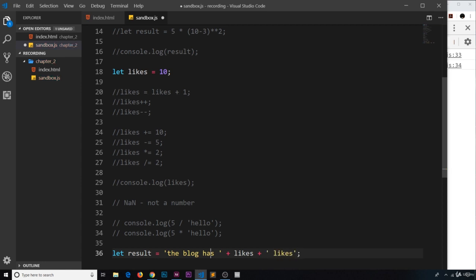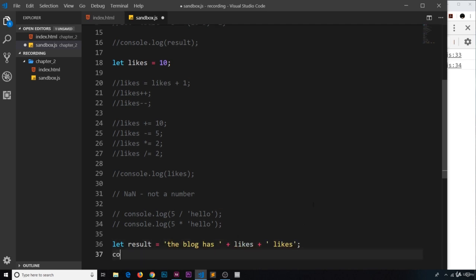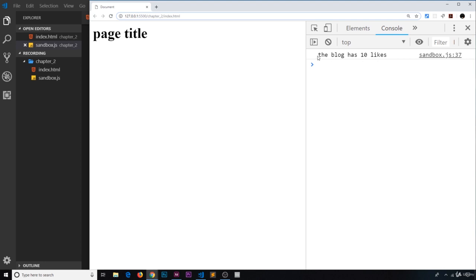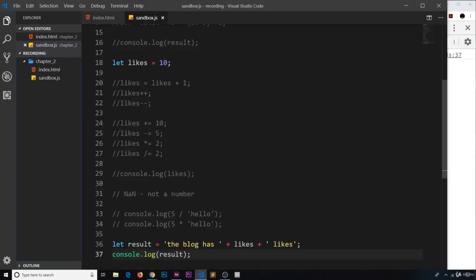So this should say the blog has 10 likes, and it should result in a string. So it takes the 10 and it adds it into the string, and it creates one big gigantic string here. Well, not gigantic, but you get the point. One big string based on all this. So if I now say console.log the result, we should get that. Let me view in a browser. The blog has 10 likes, okay?